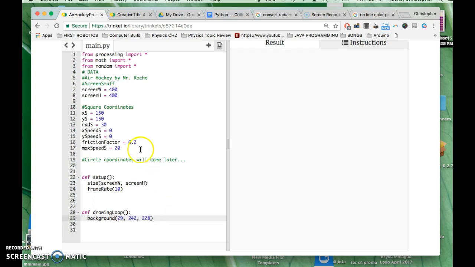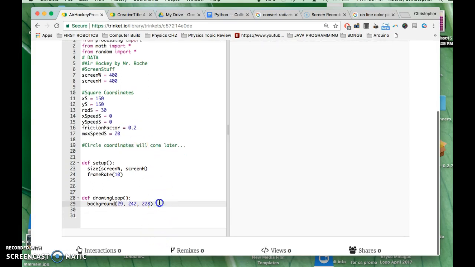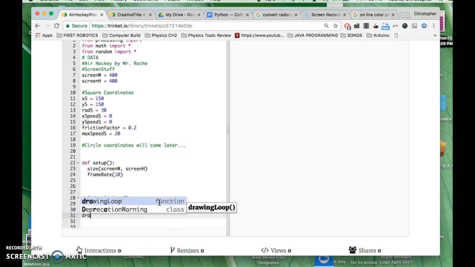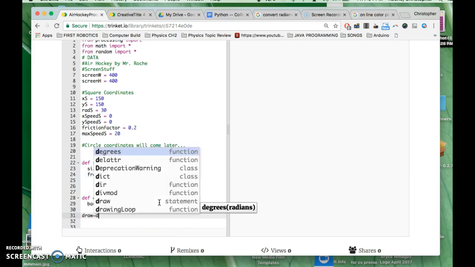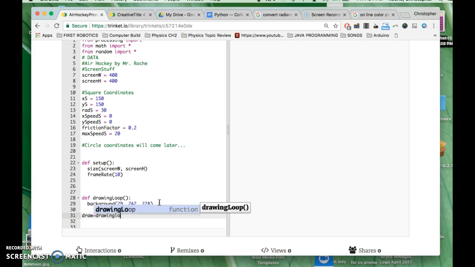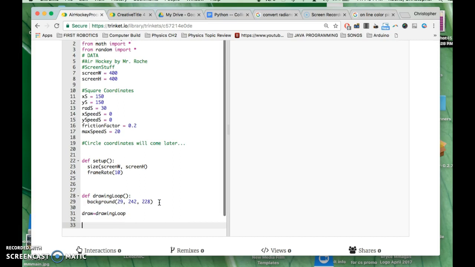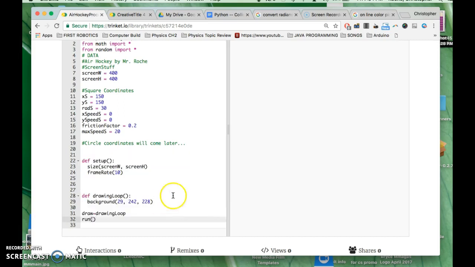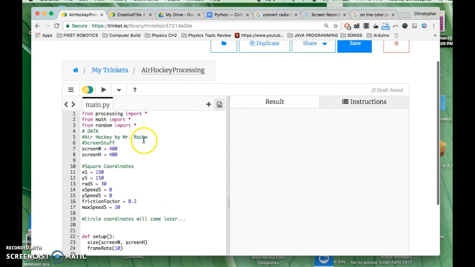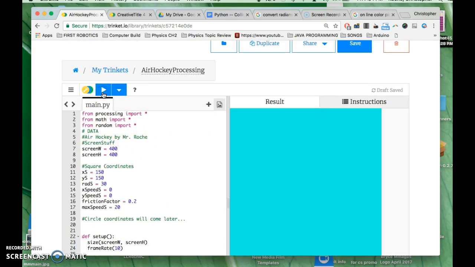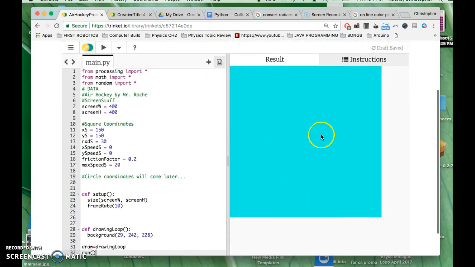Let me see, my drawing loop, that's fine. For right now, I don't have the square to draw, but what I'm going to do is say draw equals drawing loop, and then I'm going to say run, to make this thing run. This is all processing stuff. It's not really Python, it's processing. So hopefully I'll get a nice gray or turquoisey square, which is nice.